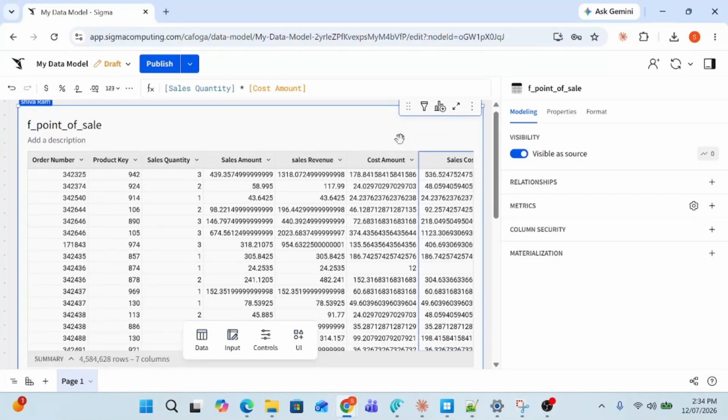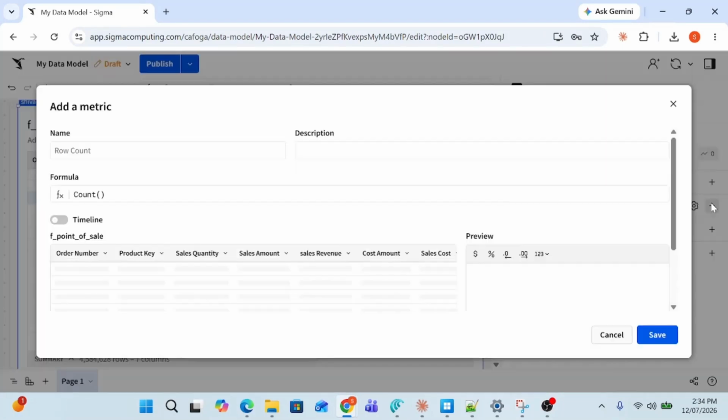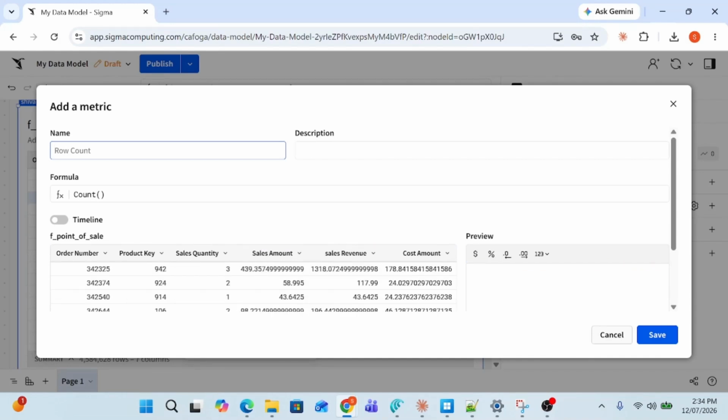Now let's create a metric on top of this. If you come to your modeling tab and click on the metric option here, you are going to create a measure, which is nothing but a metric. As we discussed, we will identify for each product the average cost, how much it happened. For that, we are going to create a calculated metric.